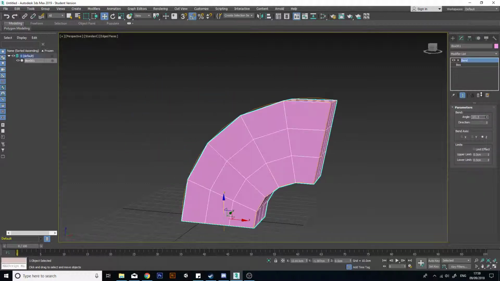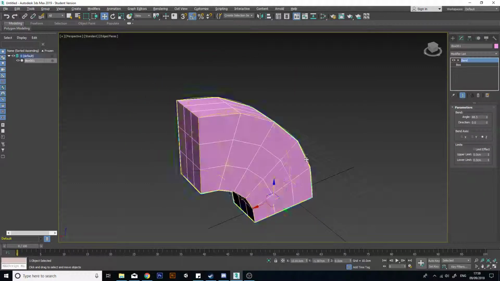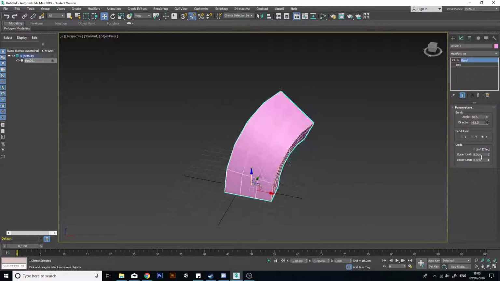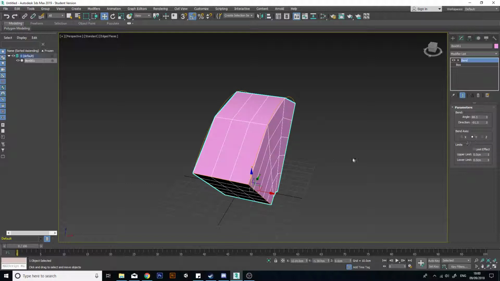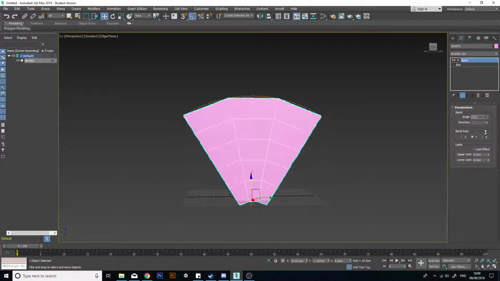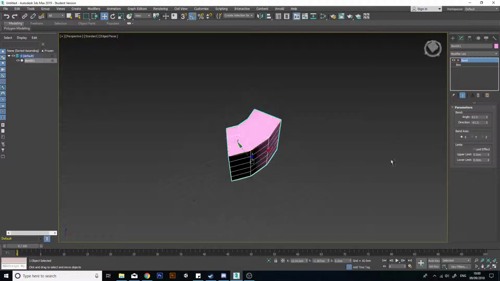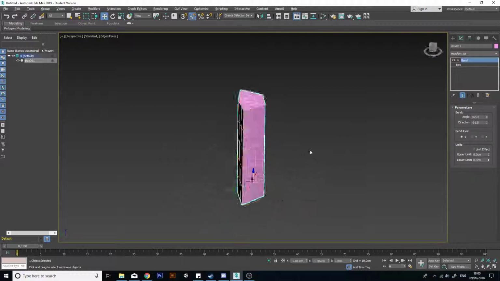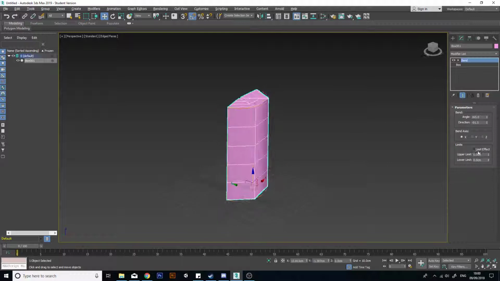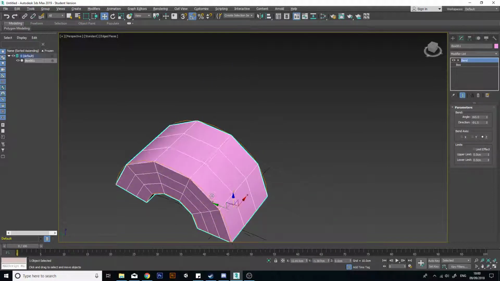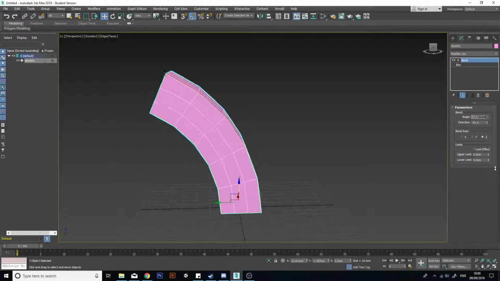So just changing things there. We can change the direction we want to bend it, and on which axis we would like to bend it. So this is how we create complex changes in our model. Okay, so let's just bring that back to Z. I quite like the look of that.